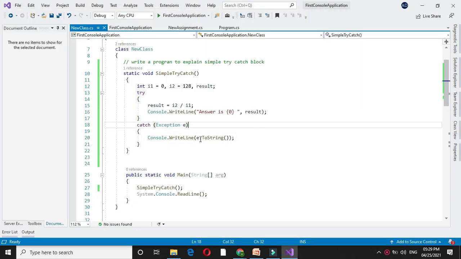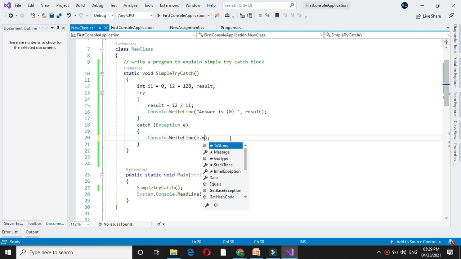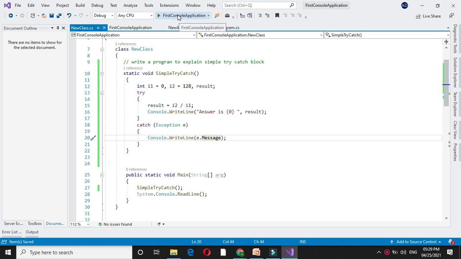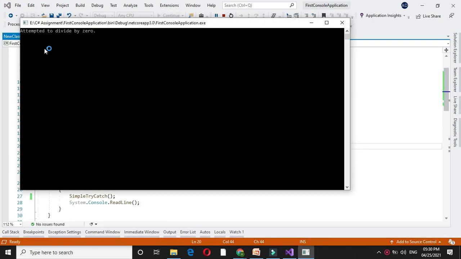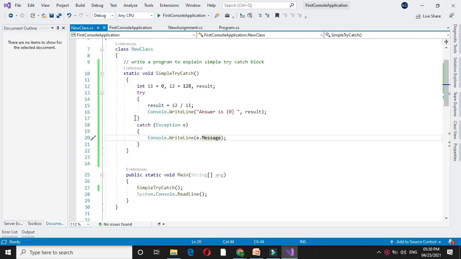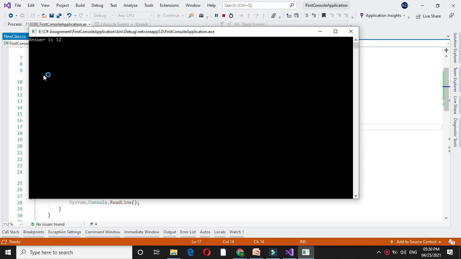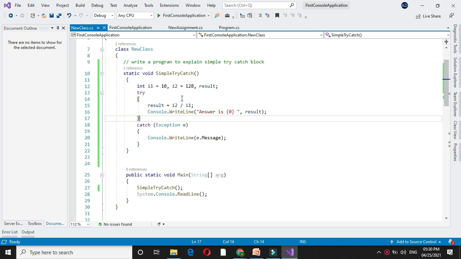Instead of giving e.toString, you can also give e.message, and when we execute, it will display the message attempted to divide by 0. If I change the value of I1 to 10, and when we execute, it will display the output answer is 12. Since 128 divided by 10 is 12.